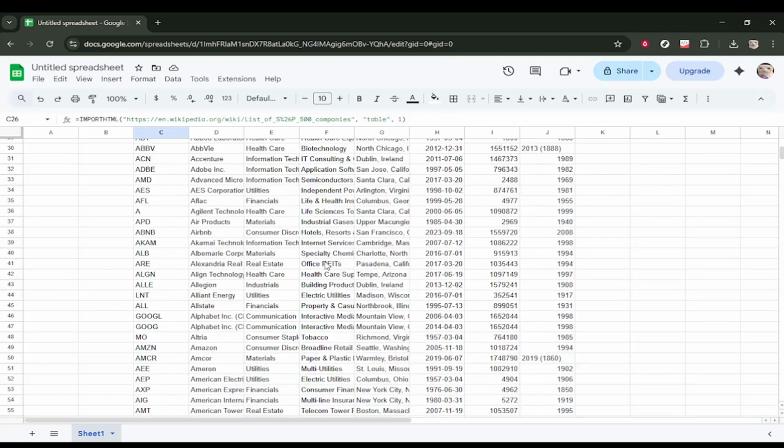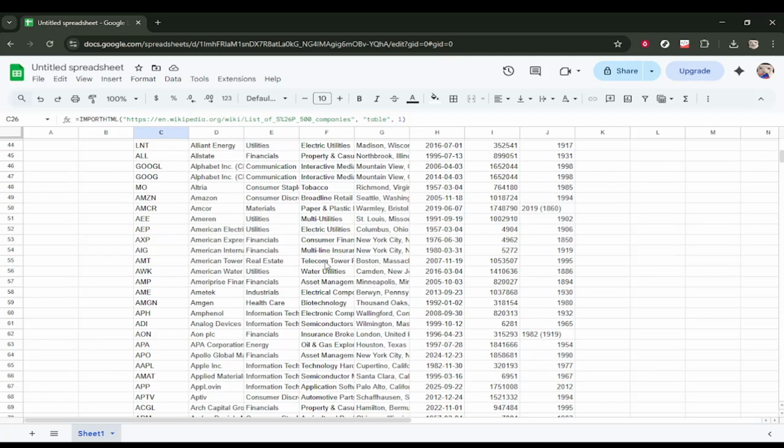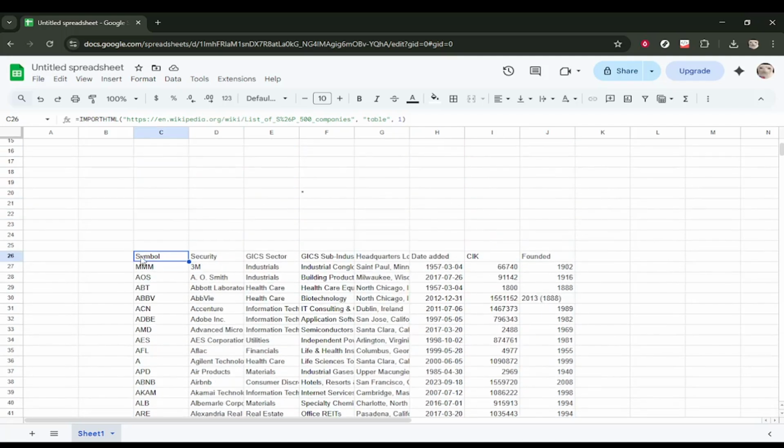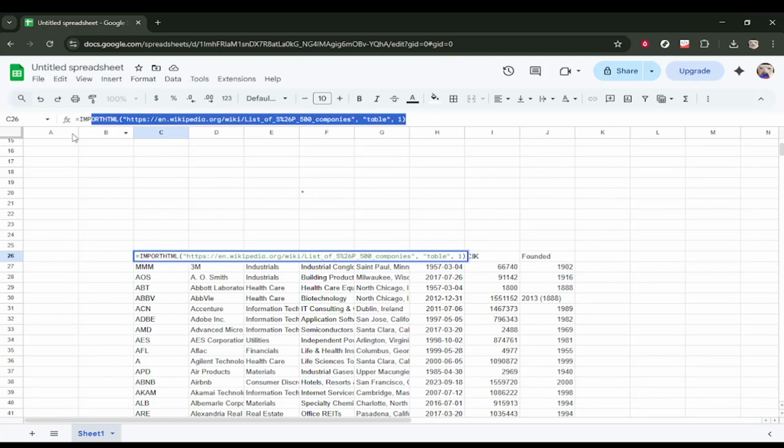Next, for pages where the data is not in a clean table or list, use IMPORTXML. This is the more flexible tool, because it can target specific elements on a page using something called XPath. The structure is equals IMPORTXML, then the URL in quotes, followed by your XPath query in quotes.